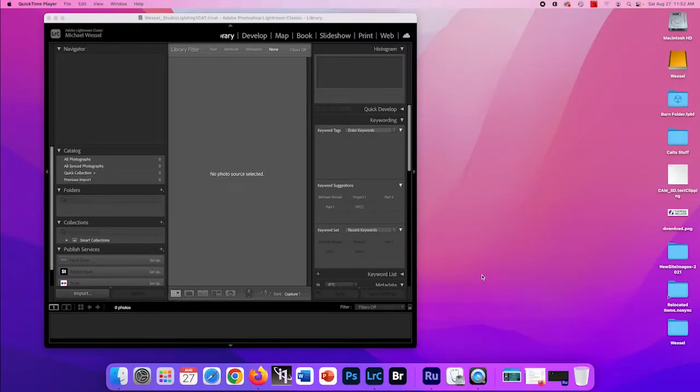Hey students, we're back with Lightroom here, and we're going to be looking at how to actually import our files into Lightroom now that we've created a catalog. And we're also going to look at creating our folders for our project one. So let's get started here.